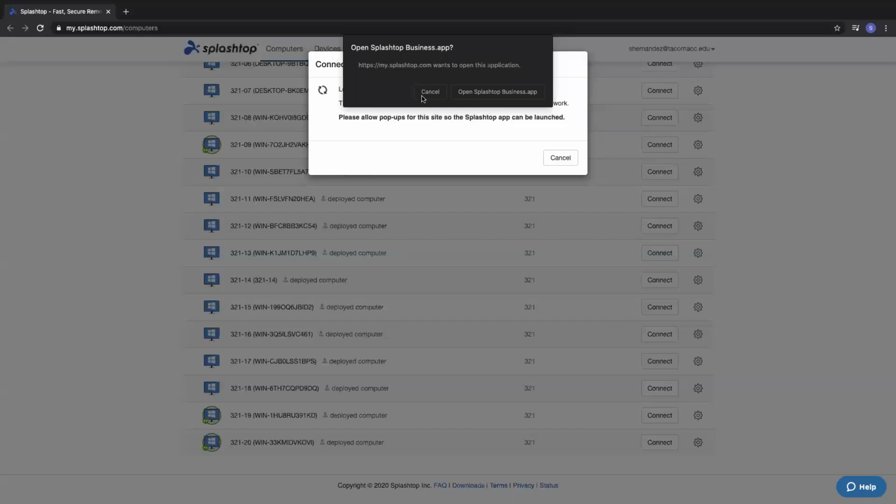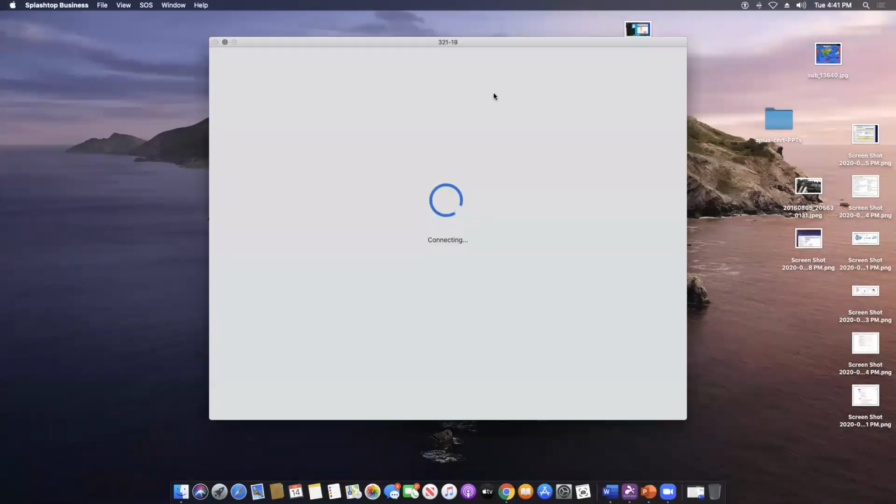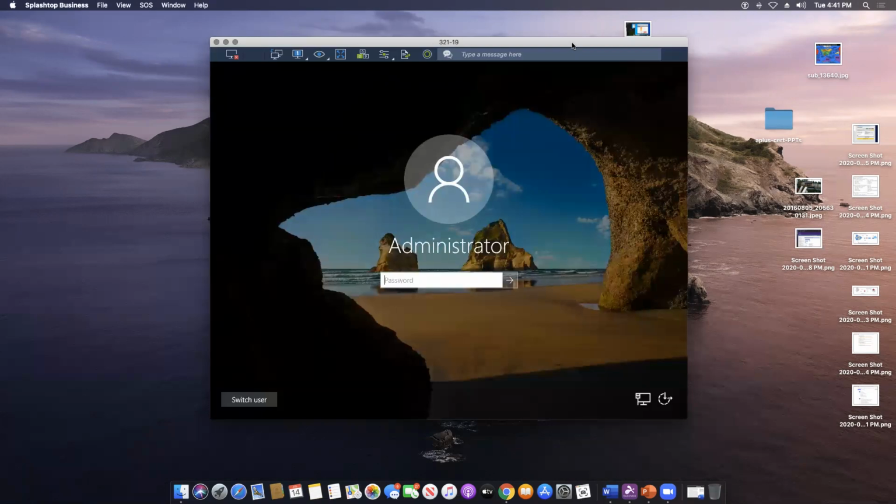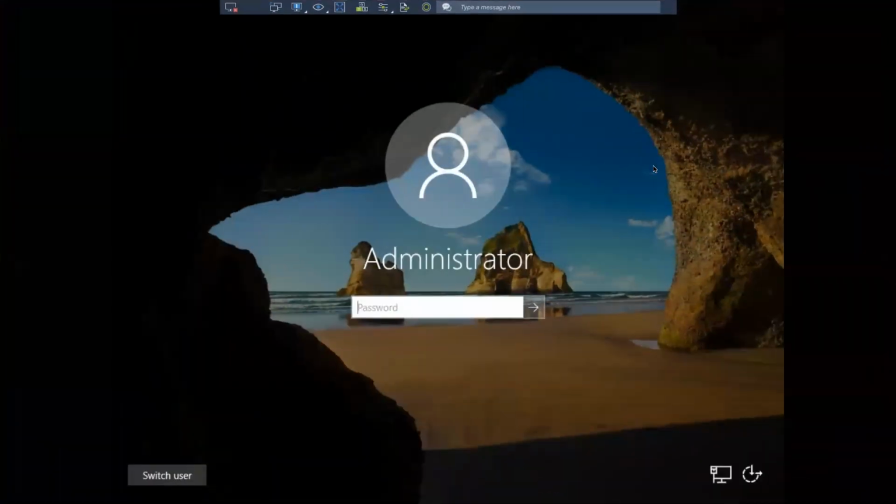You may see a pop-up show up such as this, says Open Splashtop Business App. So I'm going to go ahead and open it. And now you should see the login page for this particular computer. So we now have our remote connection to this system.